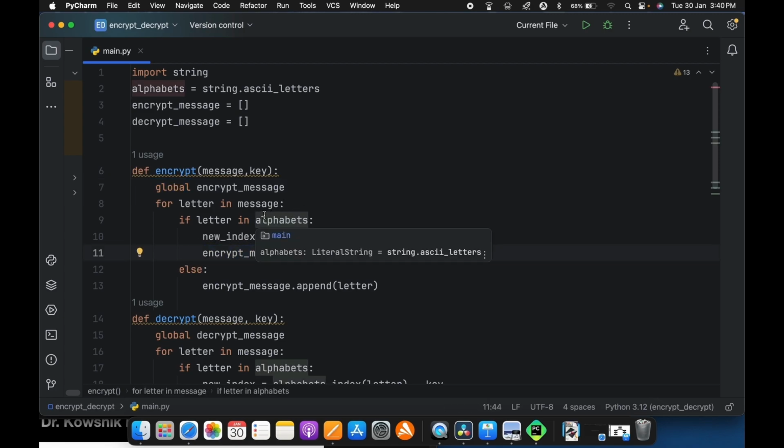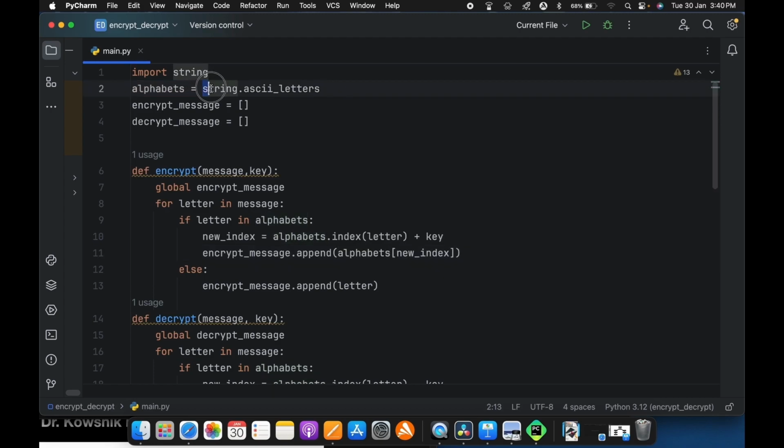Now, if the message contains any other character which is not present in this string, for example, if there is a space, this if block returns a false boolean, and now the else block of code will get executed. And what is it doing? It is directly taking that character, for example, a white space, and appending it to this list encrypt message.